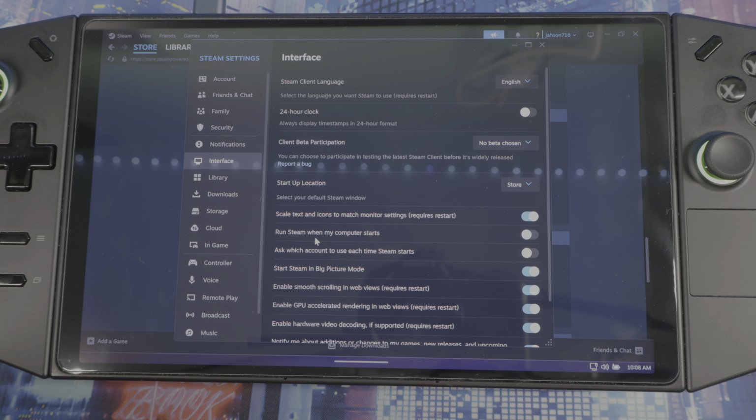Next you see run when my computer starts. You could turn this off and on. I mean, you don't have to have it on, because not all the time when you turn your system on do you want to use Steam. You might be using a different client. So it's up to you with this as well. But I have this off because I'm not trying to have it pop up.